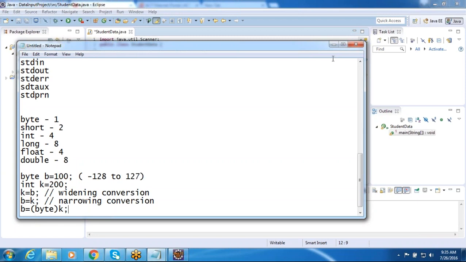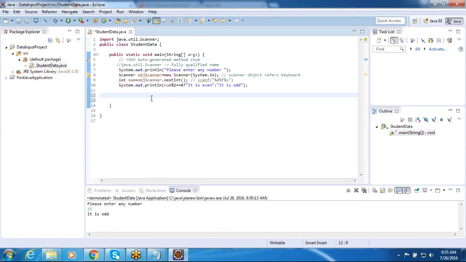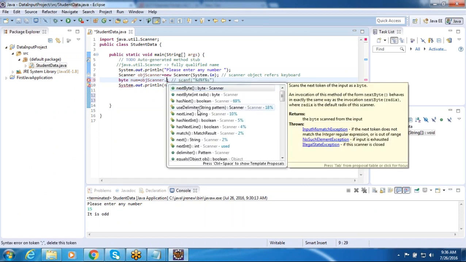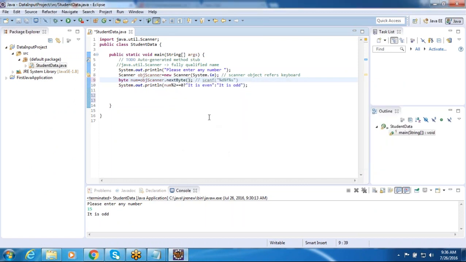How does it happen? Let us see now in this program. So now here, instead of using int num, just use a byte. I write byte num, and this is going to be next byte. I can read next byte data. Now it is going to print here.